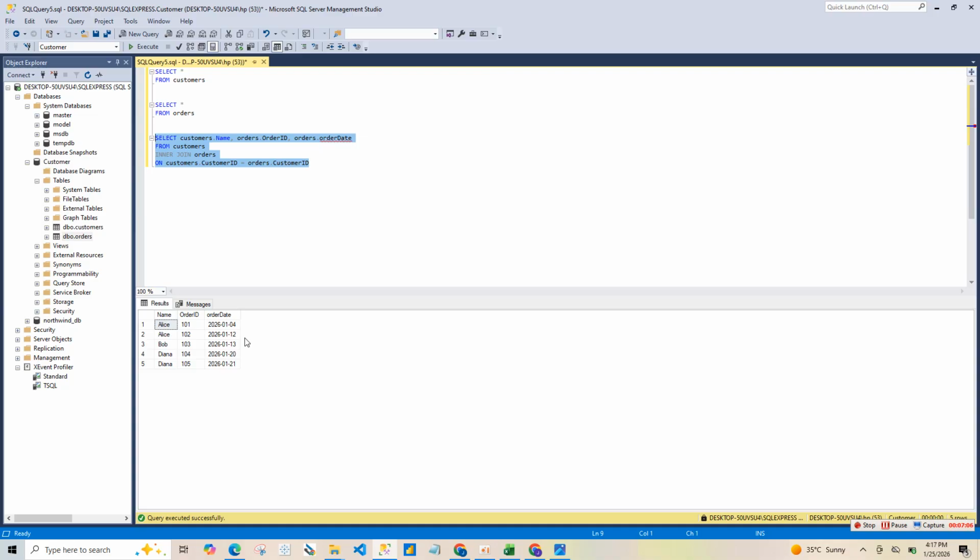So you can see that it shows Alice, the order ID and the order date, all the customers that show the order ID. You can even see that the customer that bought on different days, you see how it shows them. So we are just selecting customer name from customer, then order ID and order date, then inner join order, joining them on customer id equals order dot customer id.